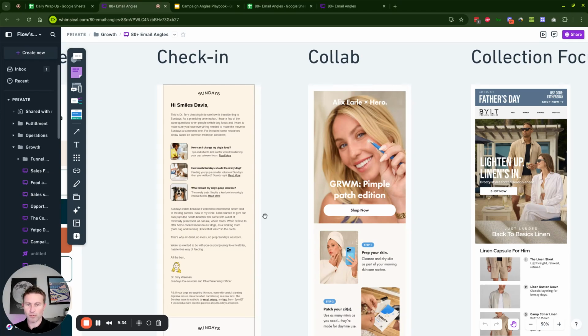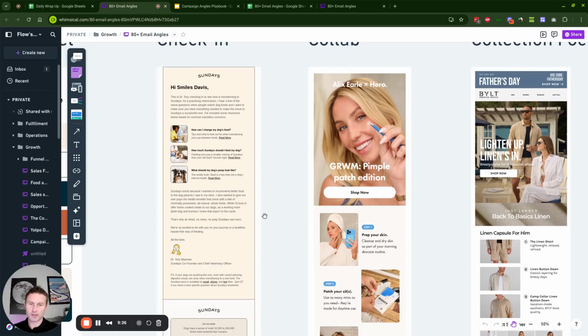Collab, this one can be really impactful on revenue. You're seeing a lot of the bigger brands lean into this. Not only are they collabing with celebrities, like Hero collabing with Alex Earl in this case, but it could also be like Hero collaborating with Liquid Death. I think they might have done that, or Elf recently, some beauty brand recently did a collaboration with another brand.